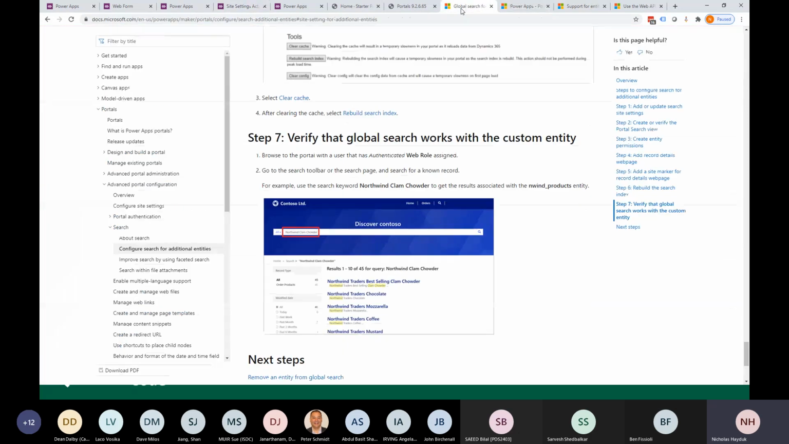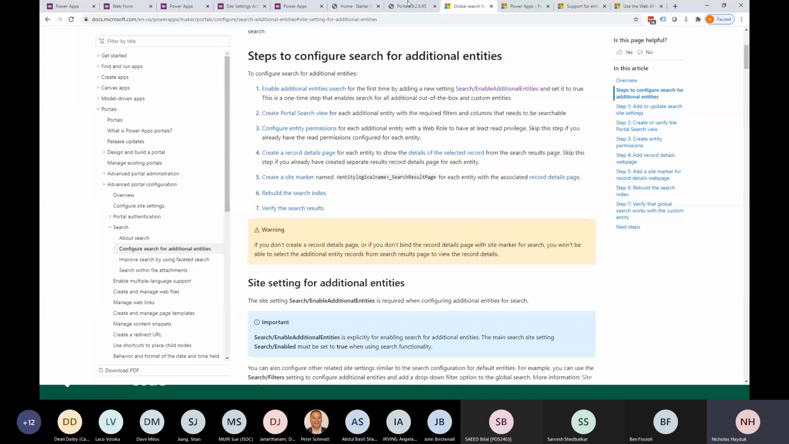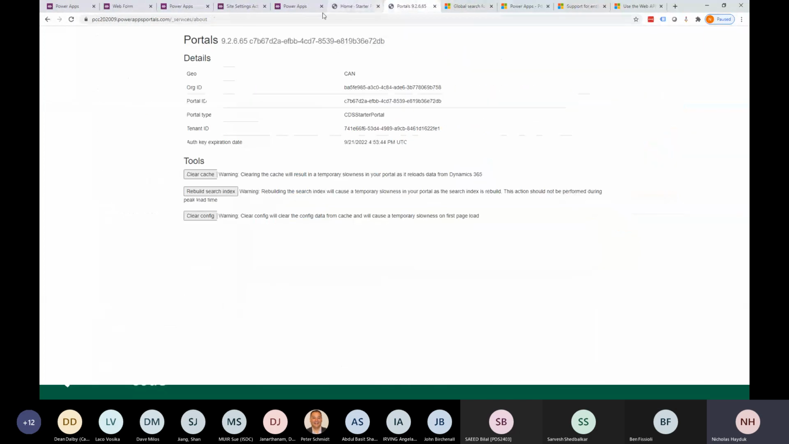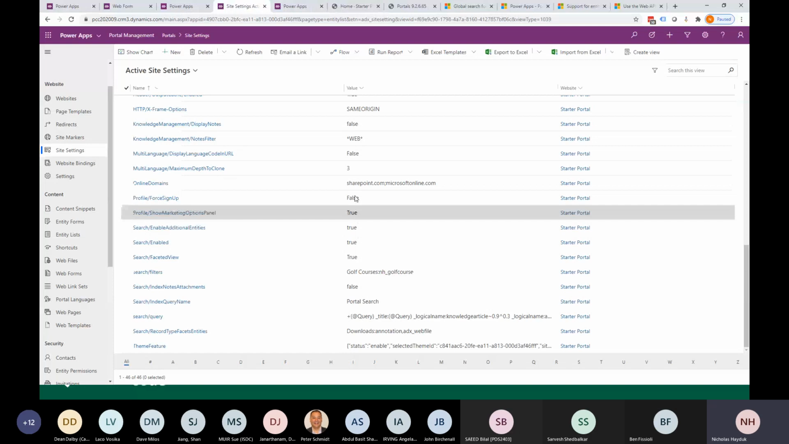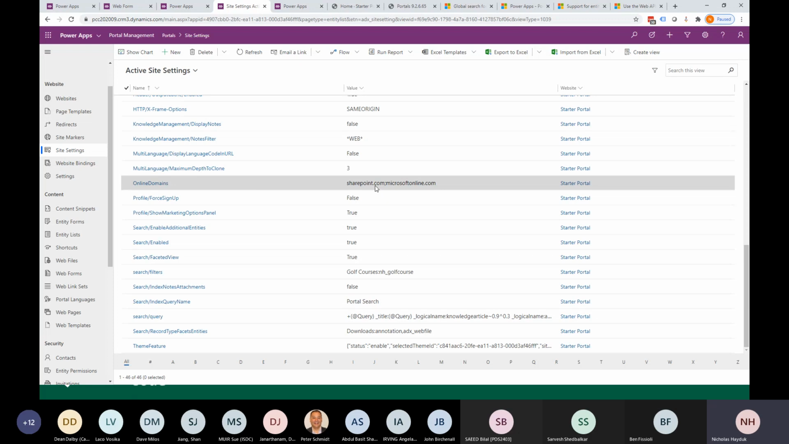I also want to point out that we've got the documentation from Microsoft, basically step-by-step, great documentation on how to do this. So you don't have to take notes, because Microsoft has it all documented. But like I said, there are basically these couple settings that you've got to set up.